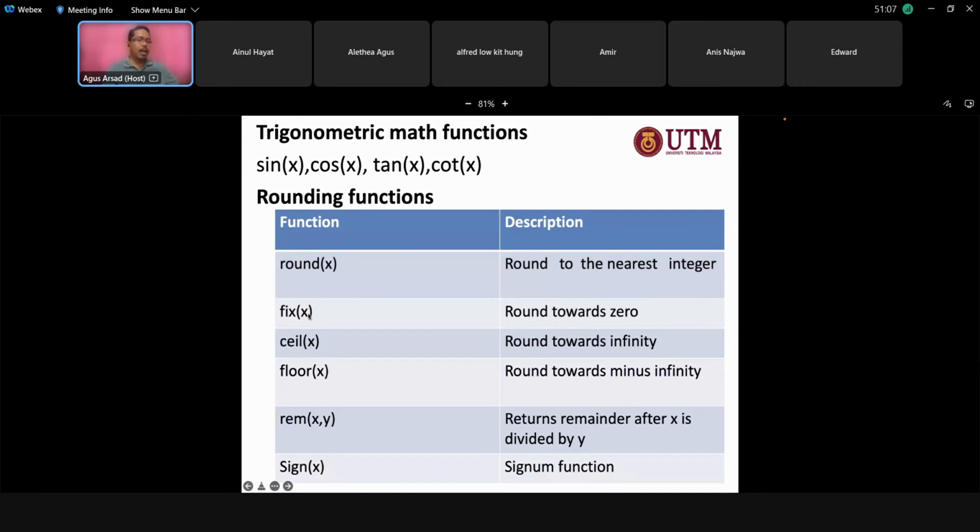So ni round x. So fix x, floor x, rem x y, returns remainder sign. Dan ada banyak, kalau dalam buku teks yang saya share, you akan tengok ada beberapa contoh-contoh, dan untuk find out what ada contoh atau what ada functions yang ada di situ, you kena explore sendirilah. You kena explore sendiri dekat dalam manual MATLAB. Dan manual memang tebal lah.